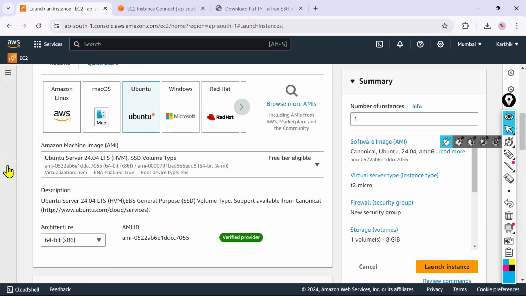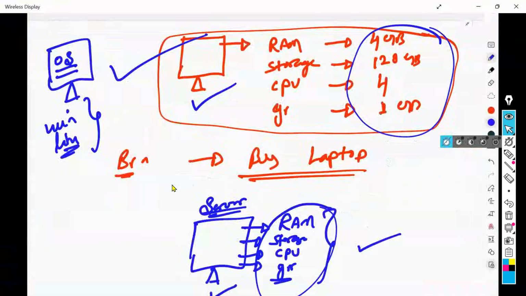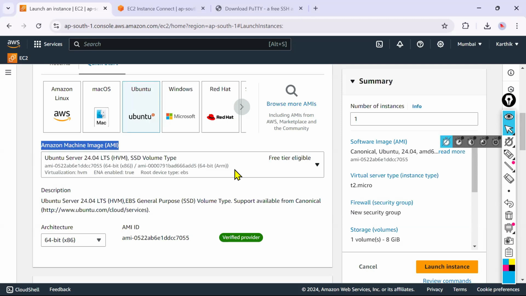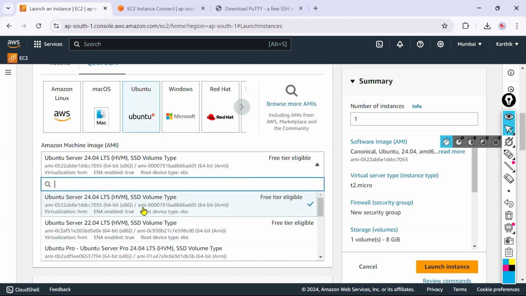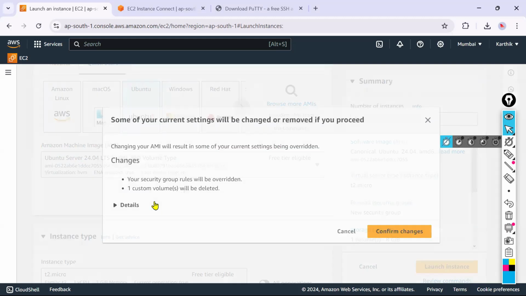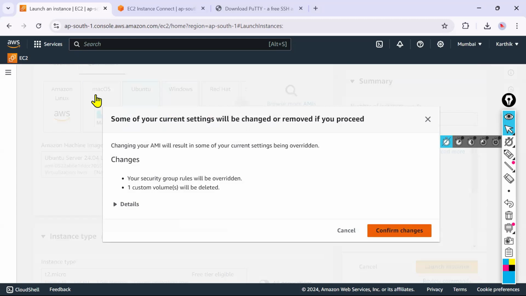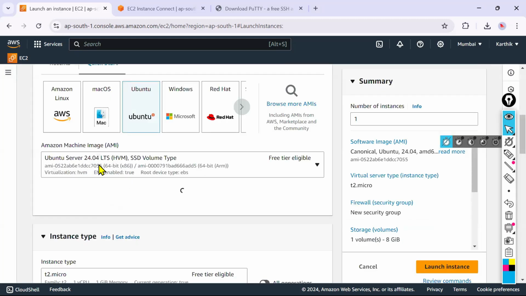Next, come down. This is the already selected Amazon Machine Image. Let's say while installing your Windows operating system, I selected Windows. But what is the version of Windows you need? Windows 10, Windows 11, just like that, right? For that, the option is also available here. 24 version, 22 version, any version that you want, you can select. Confirm changes. I'm selecting the 24 version, Ubuntu 24 server.